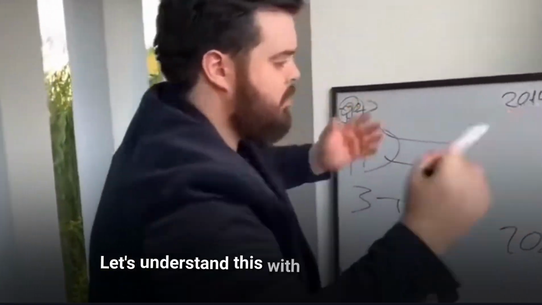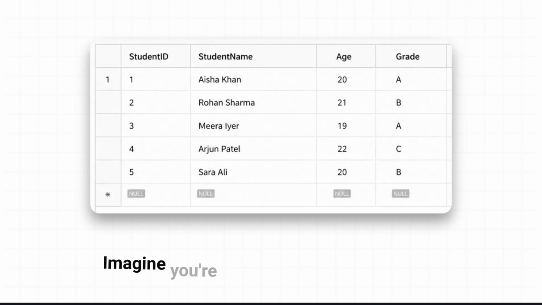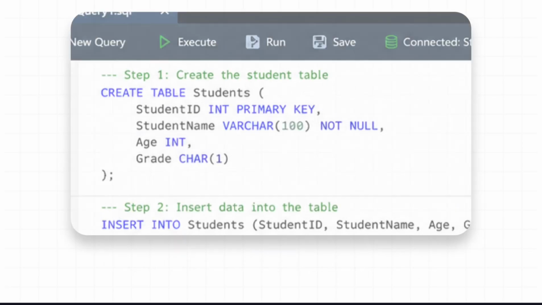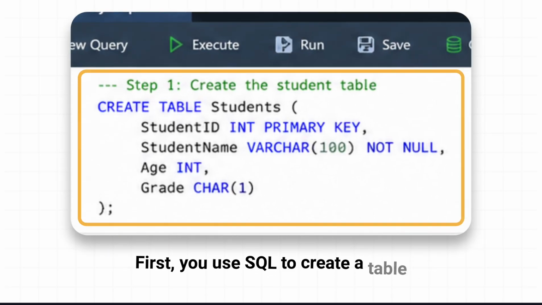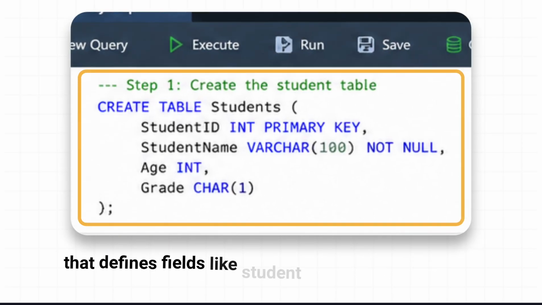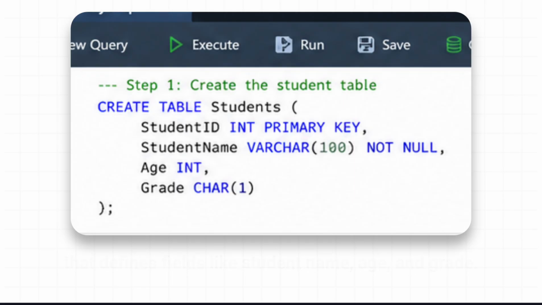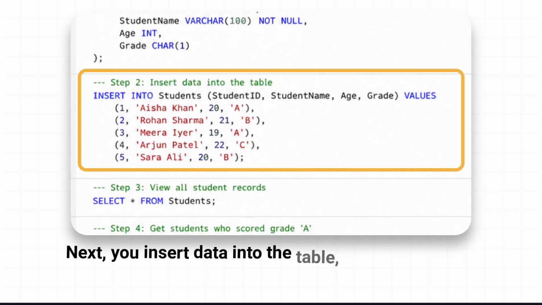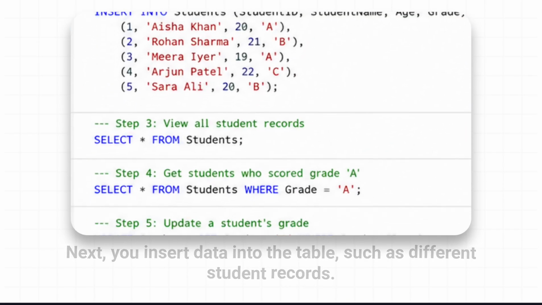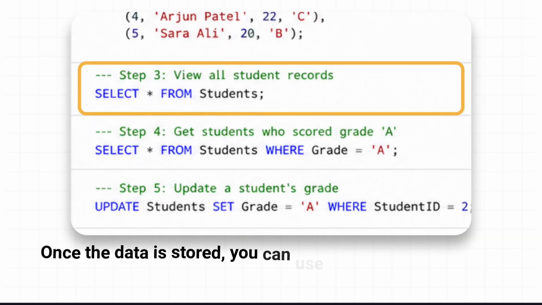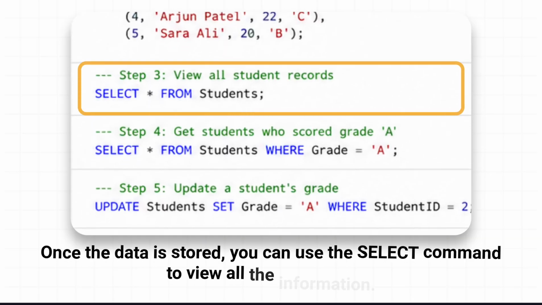Let's understand this with a simple example. Imagine you are creating a student database. First, you use SQL to create a table that defines fields like student name, age, and grade. Next, you insert data into the table, such as different student records. Once the data is stored, you can use the select command to view all the information.